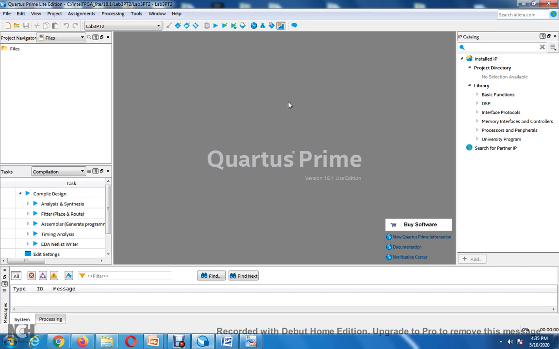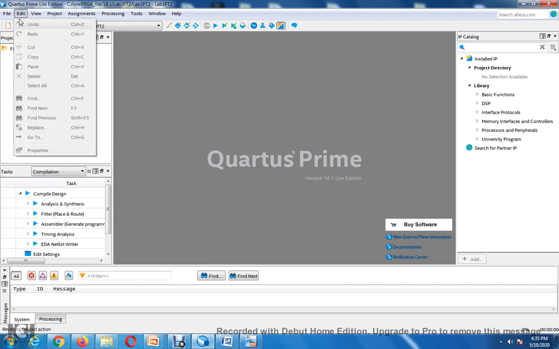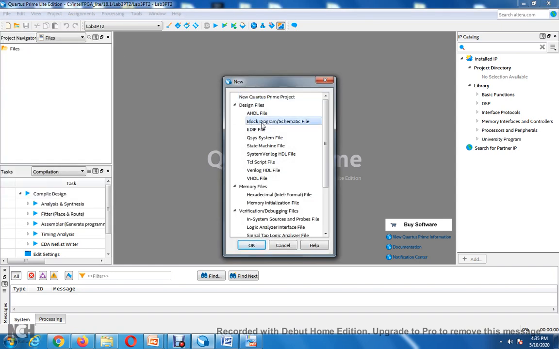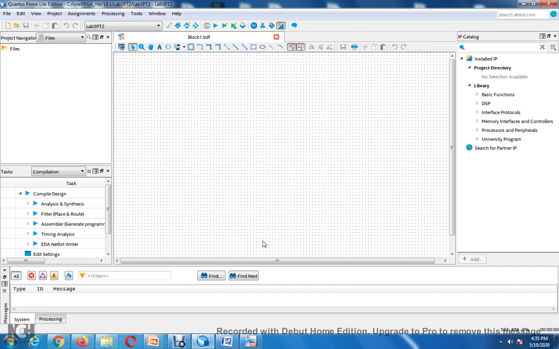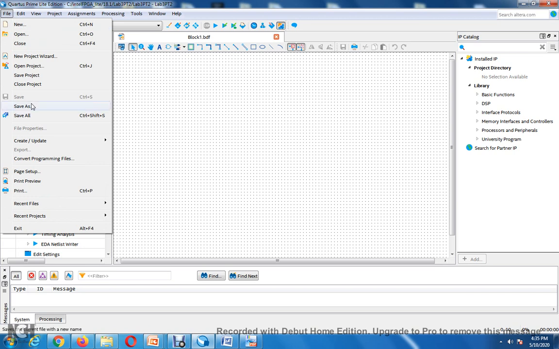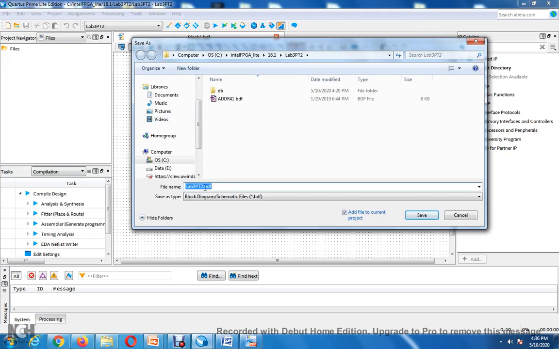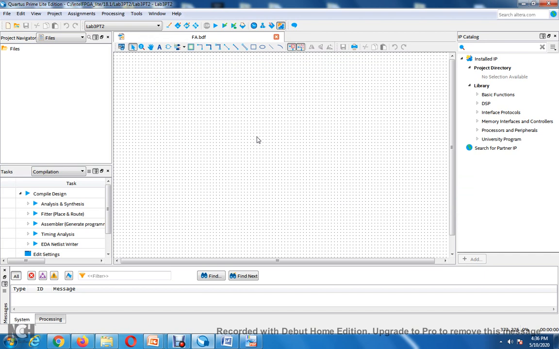All right, so we're going to try to get a new schematic. We want this to be a full adder. So we're going to do Save As, actually FA, the full adder. We've got to make the full adder first, and we don't want to add it to the project. Okay, so there's a full adder.